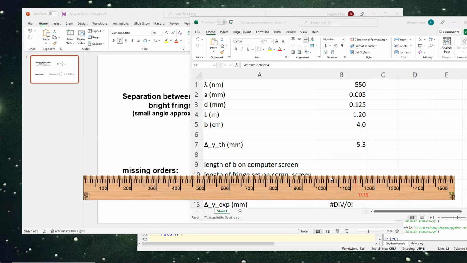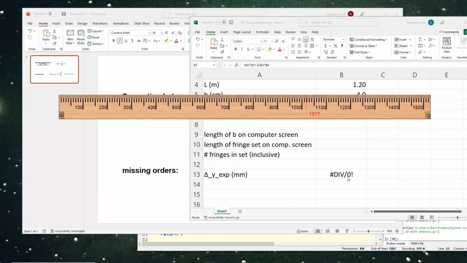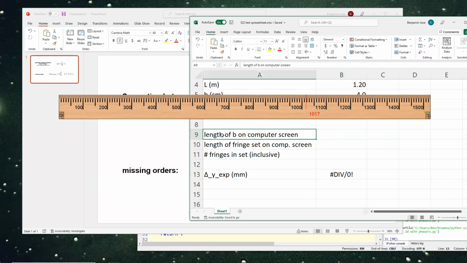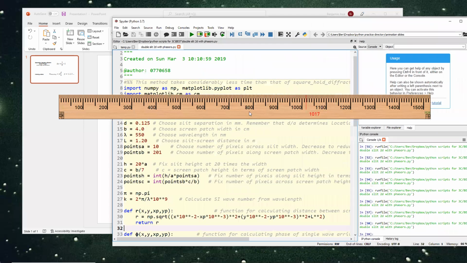Okay, well, now let me go through once again the process of determining the experimental separation between the fringes. So this time I'll actually do it for real. So first I need the length of the screen patch. I guess I should really call this the width. Whatever. You know that B really is the width of my screen patch. So let me go back to, what am I doing? I need to make the plot. Yeah, so let me run this once again. Or can I show you a shortcut?